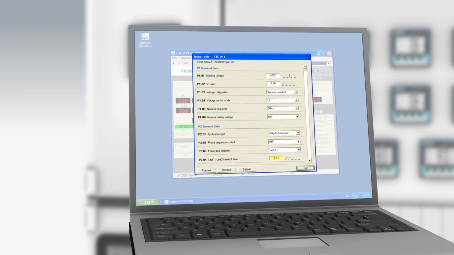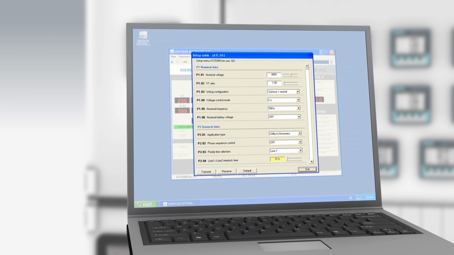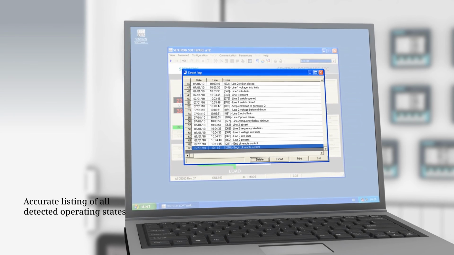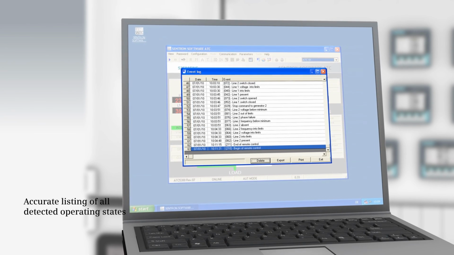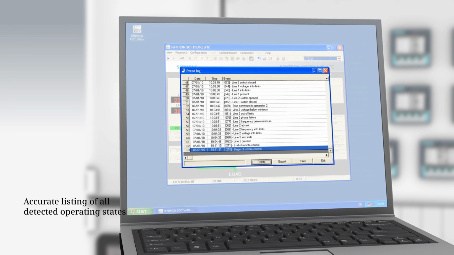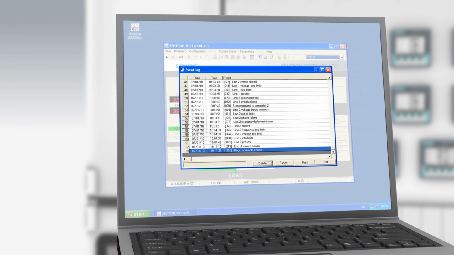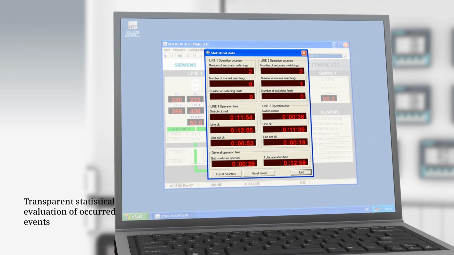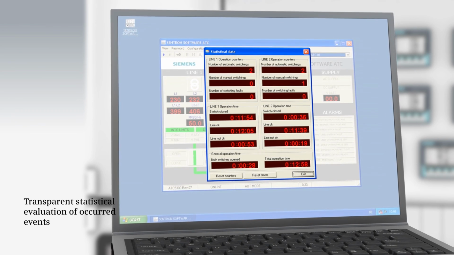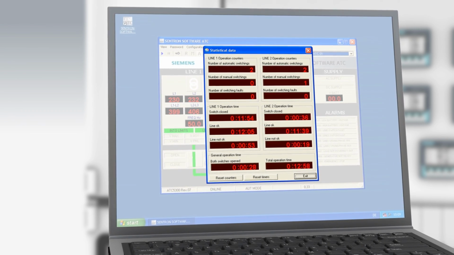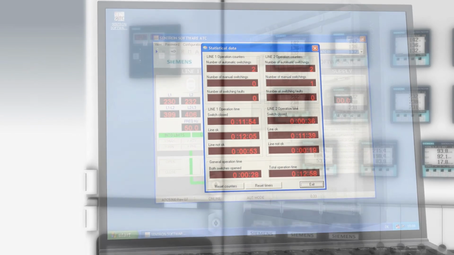The messages logged by the transfer control device 3KC ATC5300 can be easily viewed with the software. Call-up of the event list provides detailed information on past and current operating states. Moreover, the software ATC features functions for the event data's statistical evaluation.